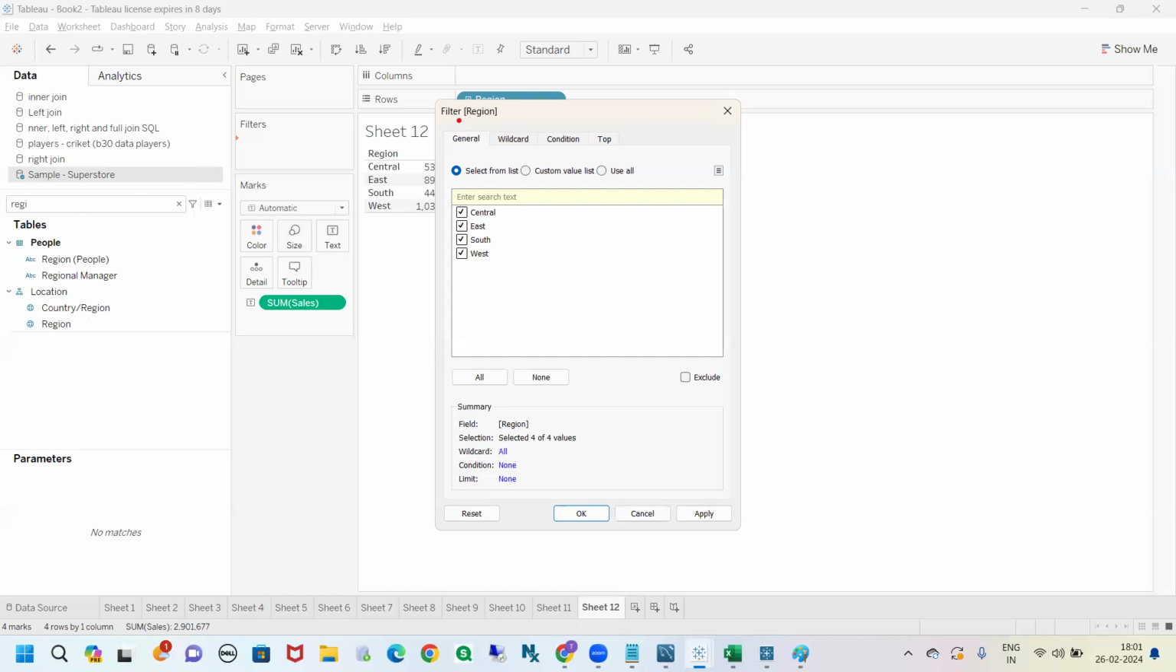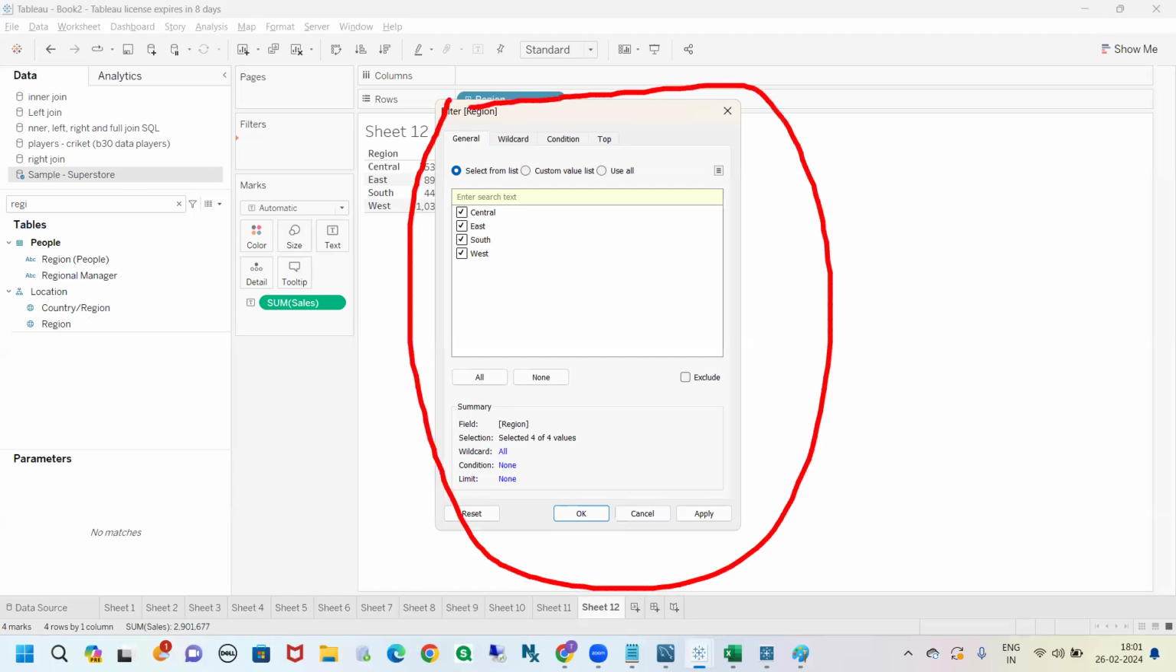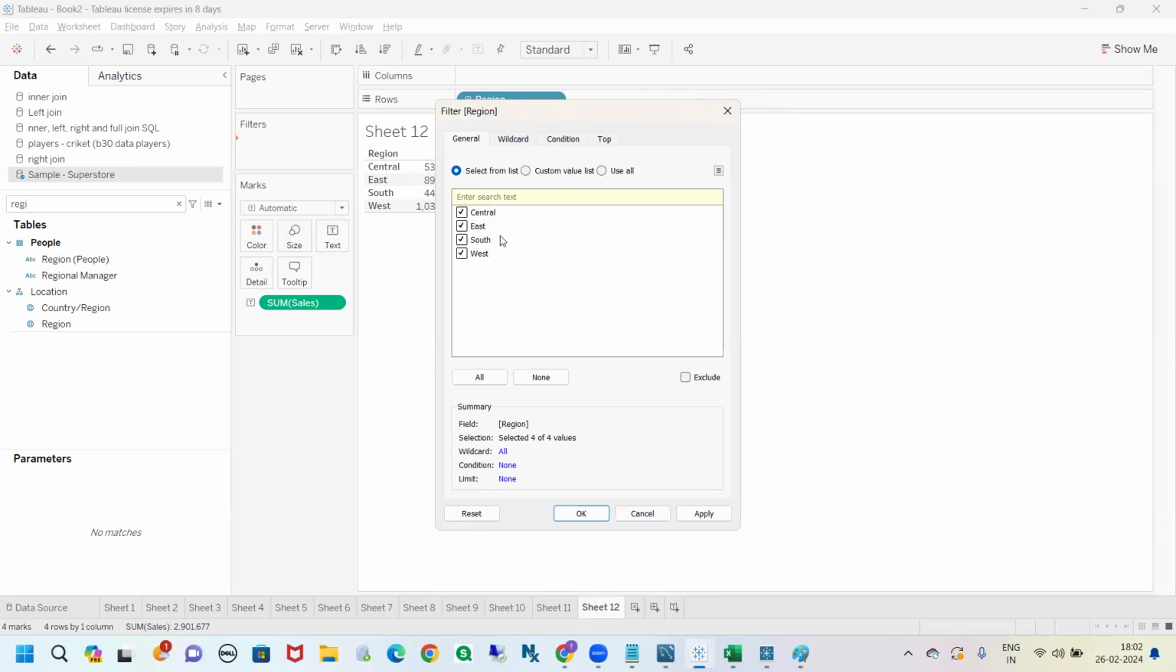Now a window will be opened here. In this window, I can see general option, wildcard, condition, and top options. Today we'll try to cover general and wildcard options. And presently we are in the general option. In the general option also, I can see three options. Select from list, that means from this list, I can select any one of the regions. And we have custom value list and we have use all option.